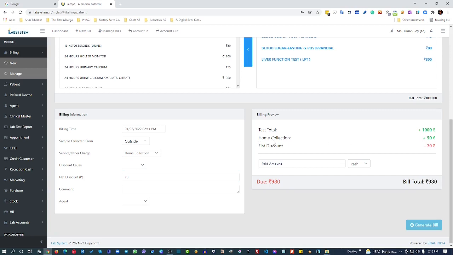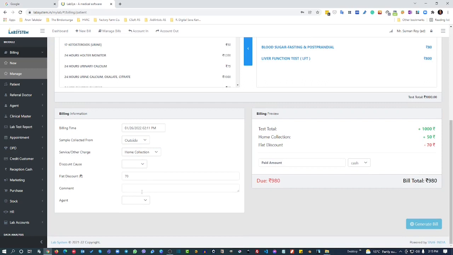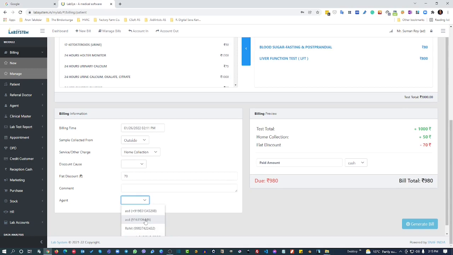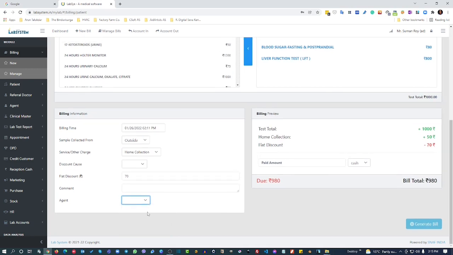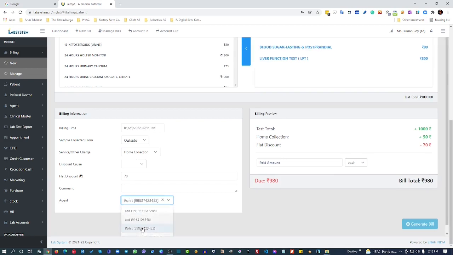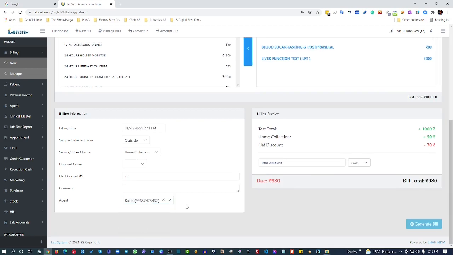So you can see the home collection rate is added in the final billing, and also the flat discount is mentioned in the billing. And then you can write some comment, and if you want, you can add the agent name as well if the customer was referred by one of your agents. So you can write the name here, and the agent will get the benefit of referring this patient.